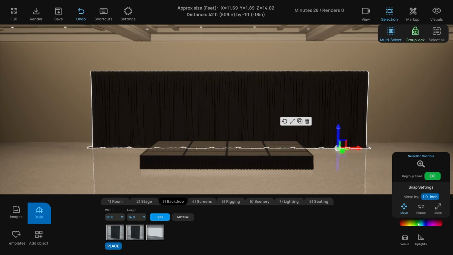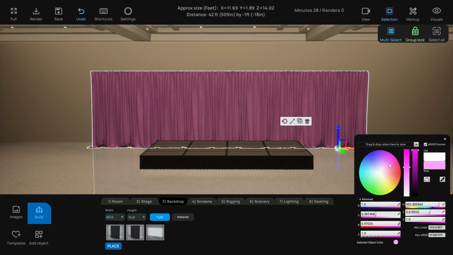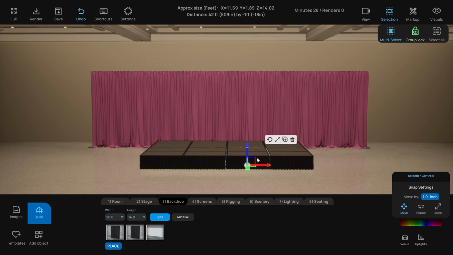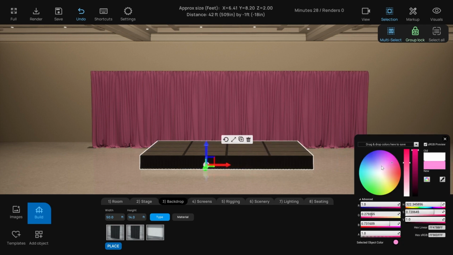There's a color picker here. If I click that, I can go ahead and just change the color of the drape, and that will adjust all of the objects that you're selecting. One thing to note about this is that it will adjust the color of certain objects. So some objects you might not be able to change the color of. So it's worth playing with the color picker and seeing which objects you can change the color of.